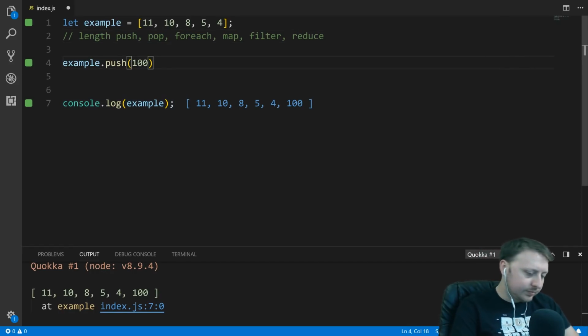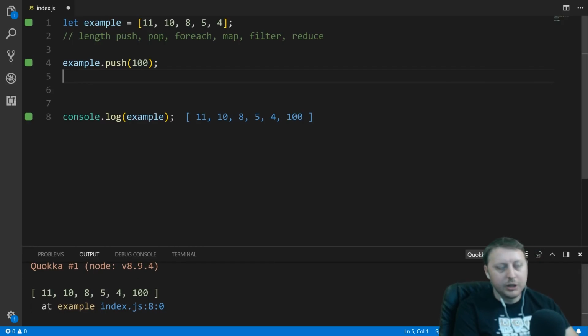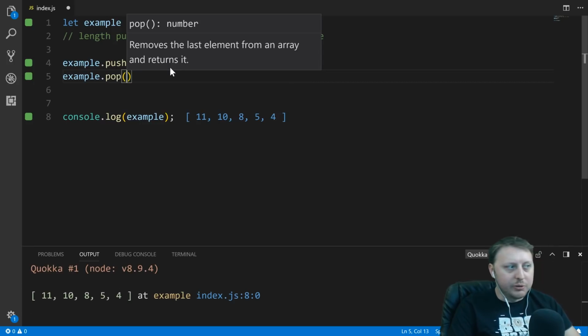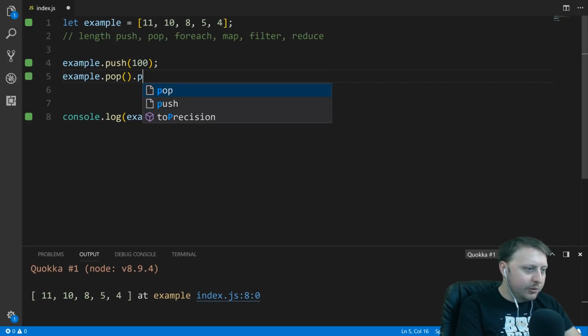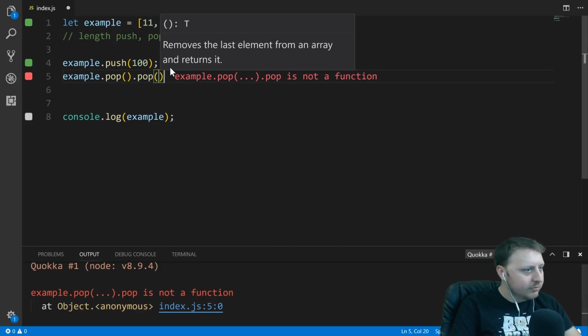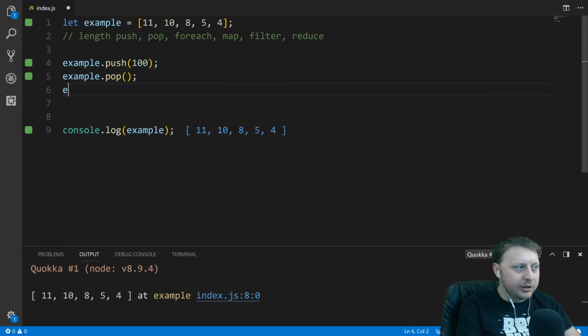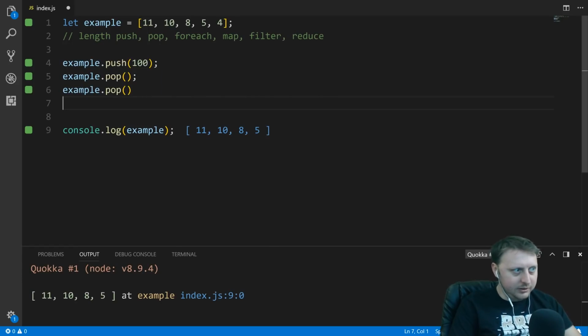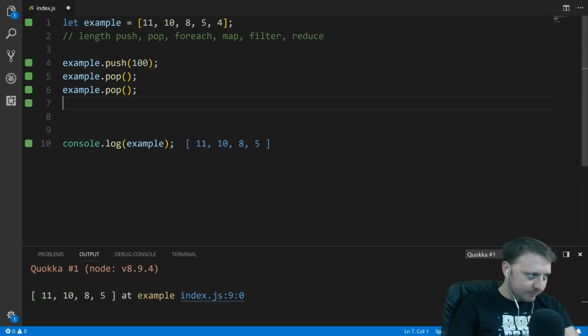We can also use pop to remove the last value. Pop is the way that we can remove the ending value. So we have example.pop, and you'll see we'll lose that. We can pop again if we wanted to. We can go example.pop, and we remove another value. Now we don't have that 4 that was originally in there.